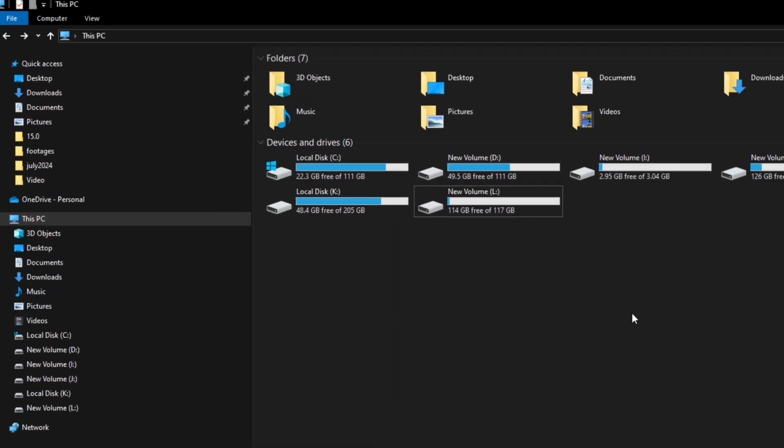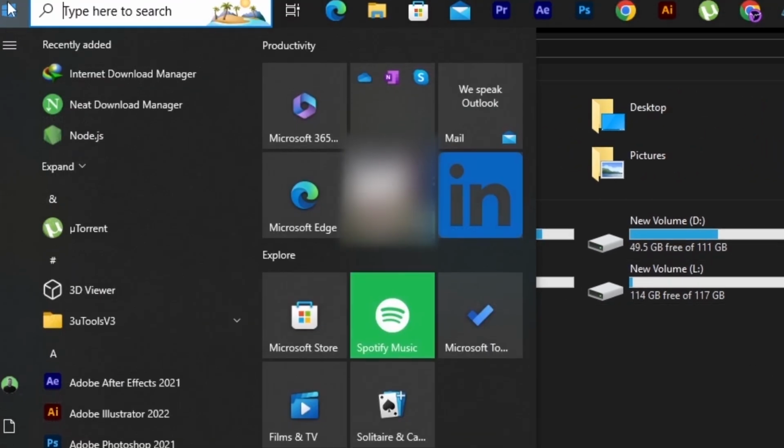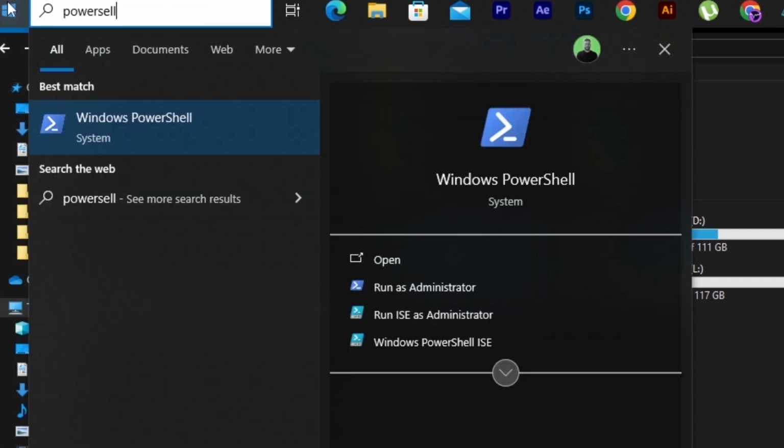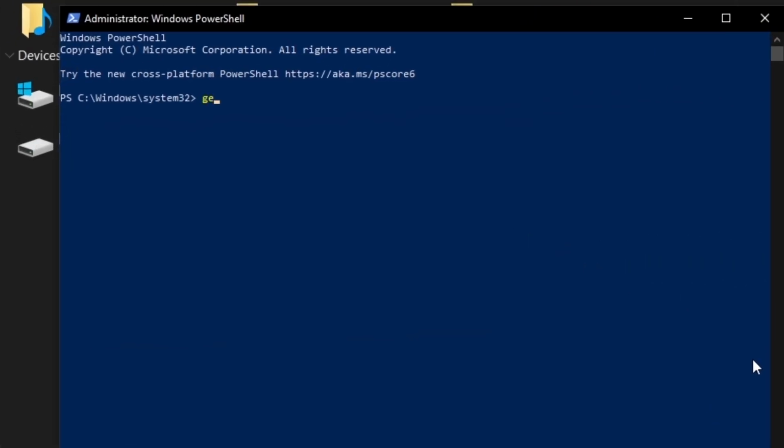Just go to the Windows icon and type PowerShell. Open it as Run as administrator. Type Get-PhysicalDisk | Format-Table -AutoSize and press enter.